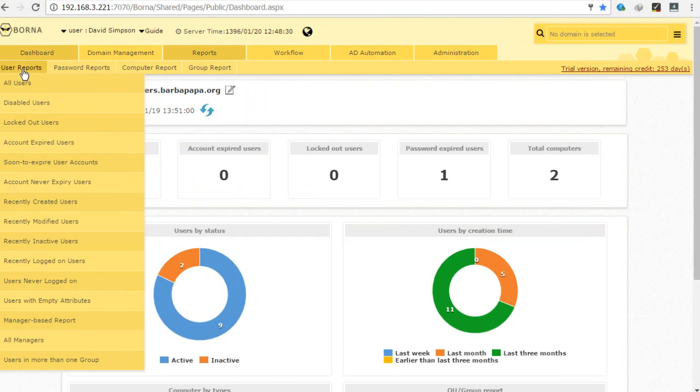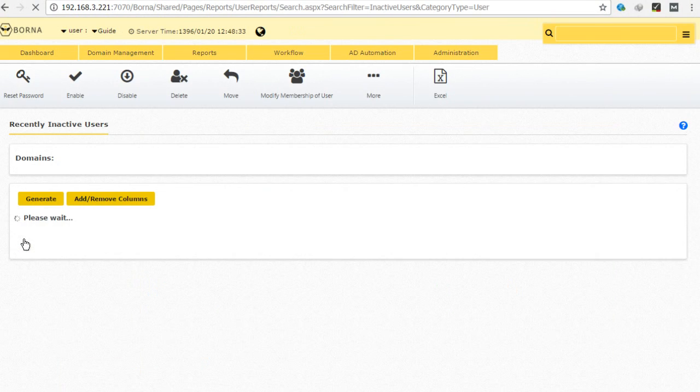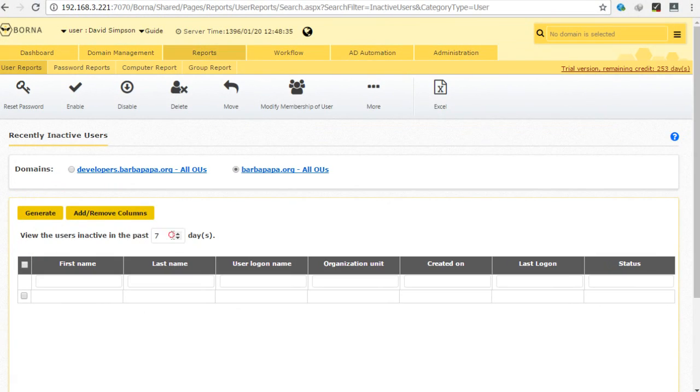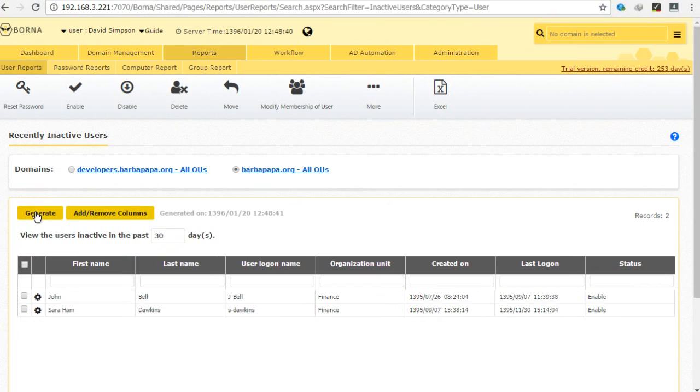For example, the recently inactive users report shows a list of all users who have not logged in the past, let's say 30 days. So here you can select all these inactive users, which by the way are potentially harmful, and either delete or disable the users or possibly move them to a specific OU. It would be clear for administrators that this is not an easy task at all with Microsoft built-in tools, which do not have such an option.